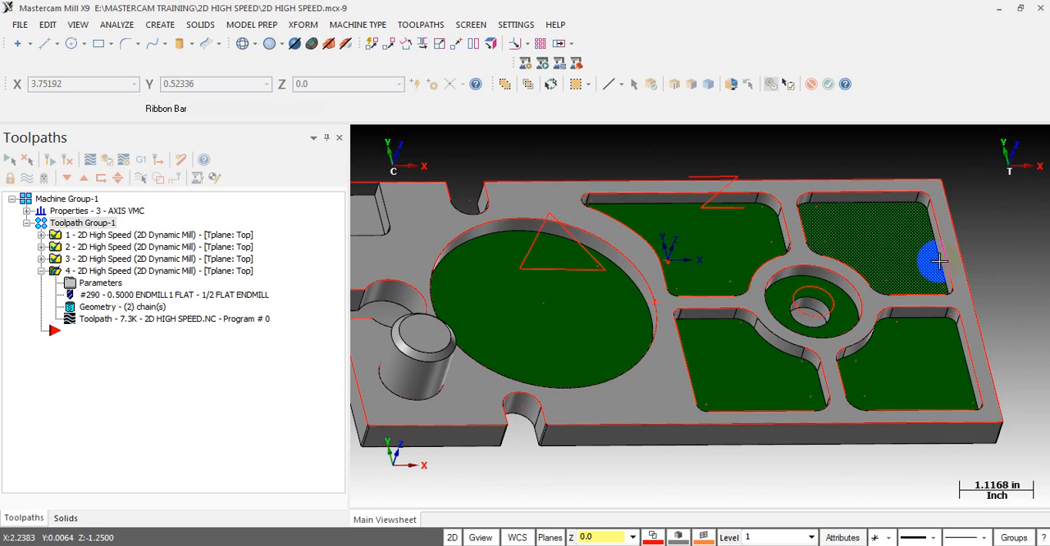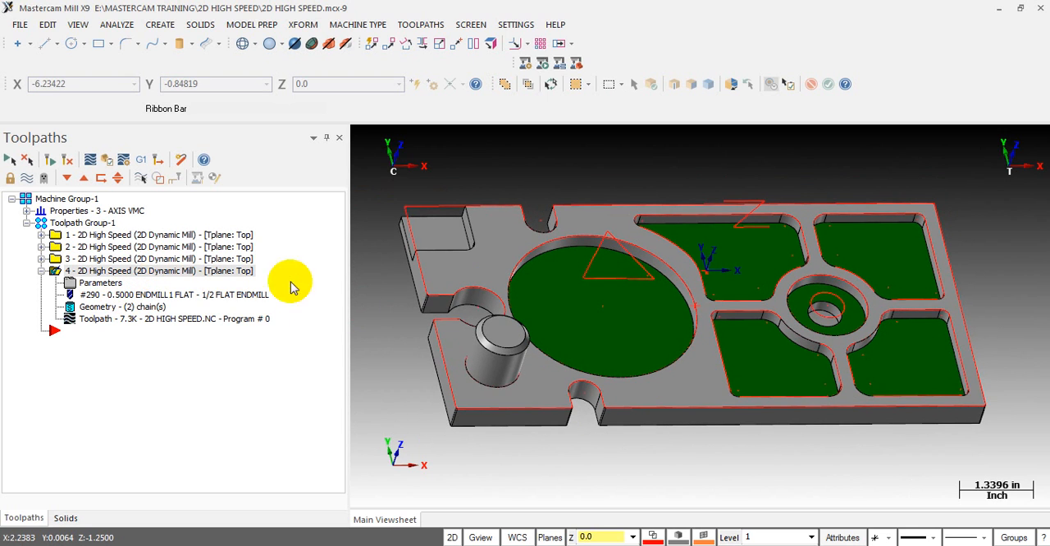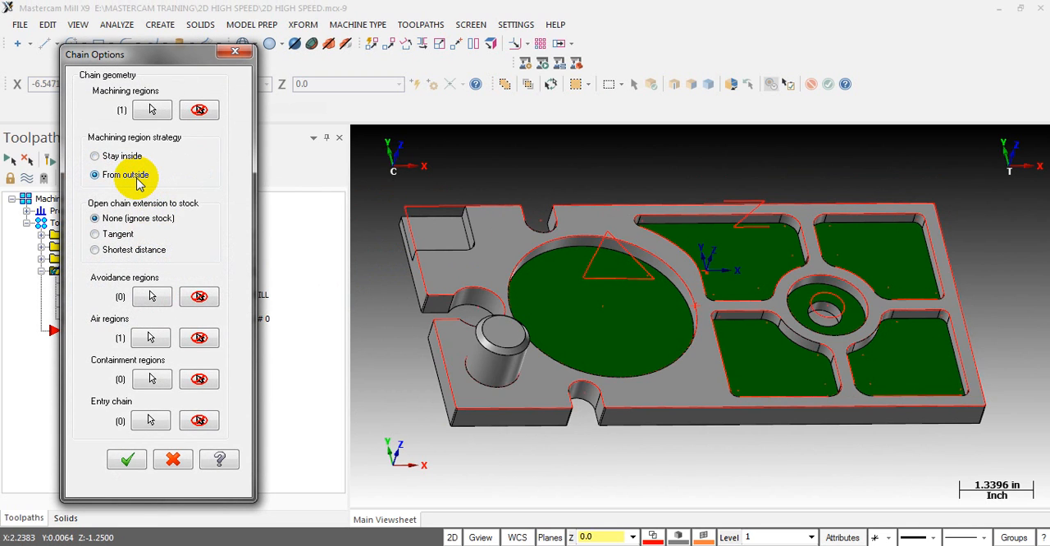Okay, and I think that's all for this video. We just talked about the 2D dynamic mill with the from outside option, and many ways to select the machine region, avoidance region, and air region. And I also told you about the stay inside option, which we can use for a closed pocket like this, and we can combine the machine region with the air region for some pockets like this, which have some areas that have been machined before. So the tool can move straight, go to the cut area, and no need for any entry motion.